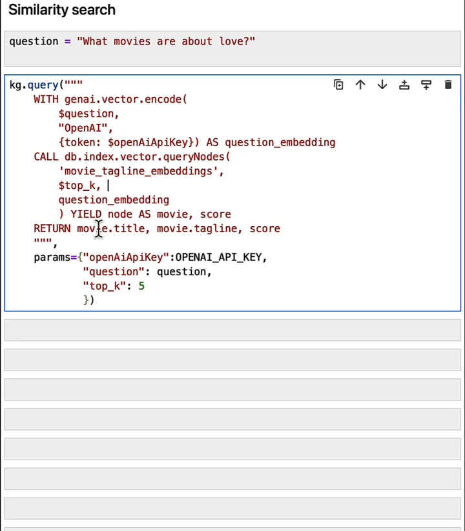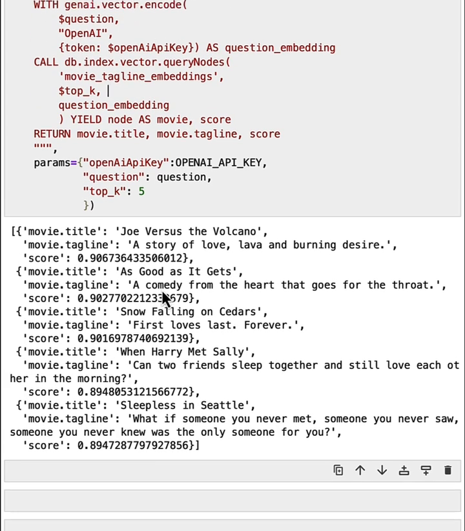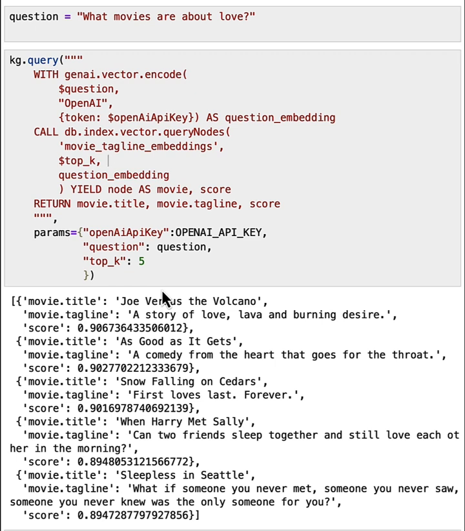Now, from the results, we want to be able to yield the nodes that we found, and we will rename those as movies, and also what the similarity score was. With that, we're going to return the movie title, the movie tagline, and the score. We're passing in some query parameters for the OpenAI API key itself, the question that we asked, that's going to be calculated into an embedding, and here the top K is 5, so we only want the 5 closest embeddings. Cool. So we've got movie titles like Joe Versus the Volcano, which is a story of love, lava, and burning desire. You can see through all of these taglines, that's a pretty good match for movies that are about love.